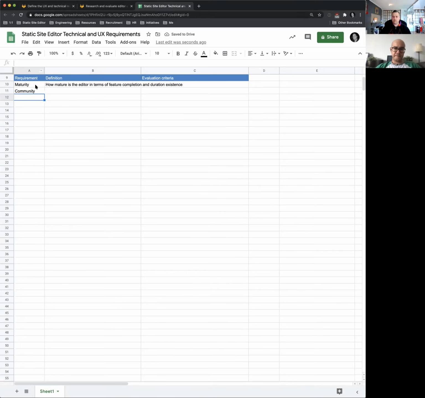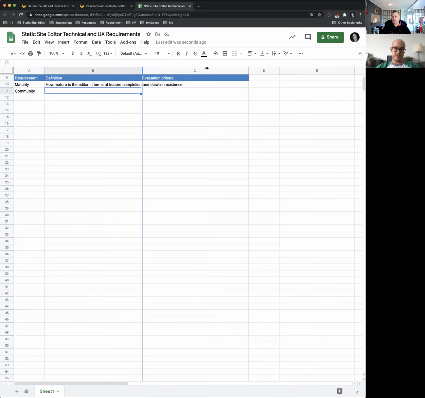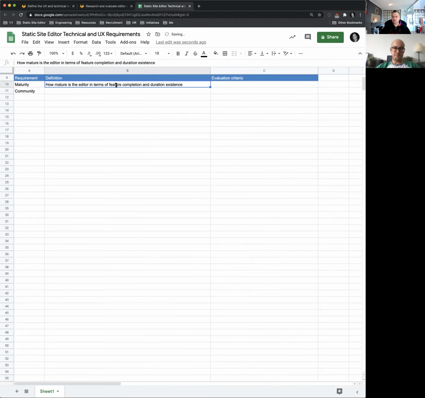Yeah, and I think we originally had community as a specific entity which we can cover as well. So let me just break this. From a maturity standpoint, it's how mature is the editor in terms of feature completion, i.e. stable API, and duration of existence. Has it been used and proven over a period of time?